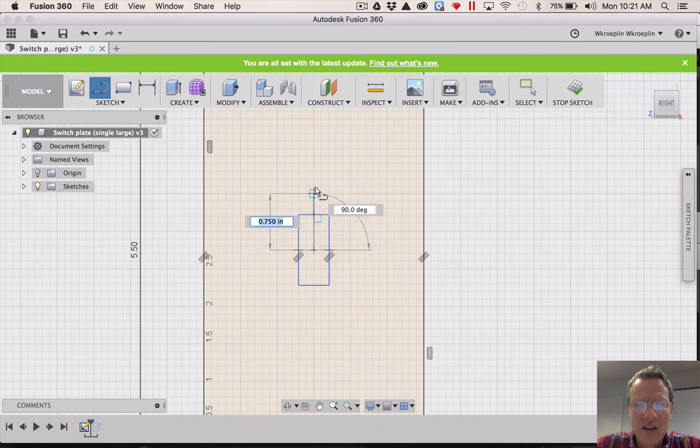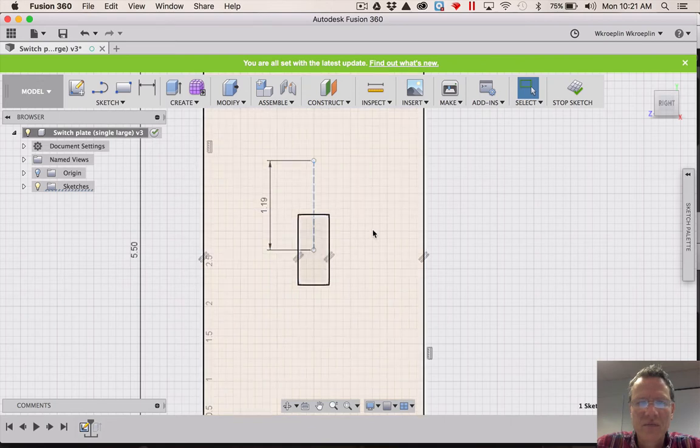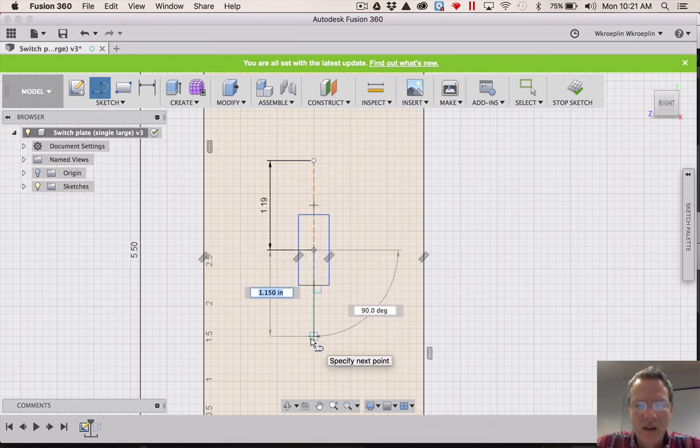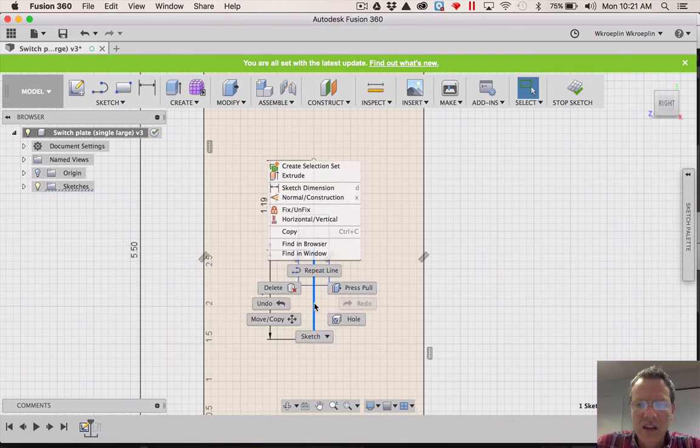I'm going to select, and I'm going to go up. The value is 1.19 inches. I right-click, and I'm going to change this to construction line. Now I'm going to do the same below. Line. I'm going to go down here. I'm not clicking again, but I'm entering 1.19, my value. Now I select the line, right-click, and construction.